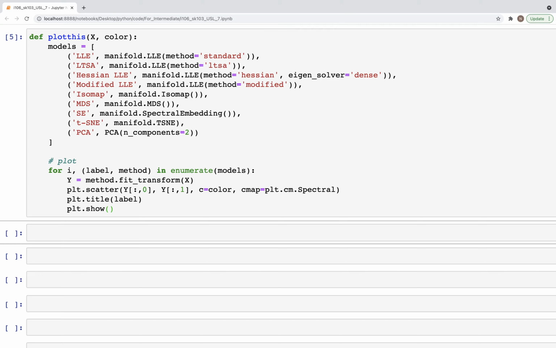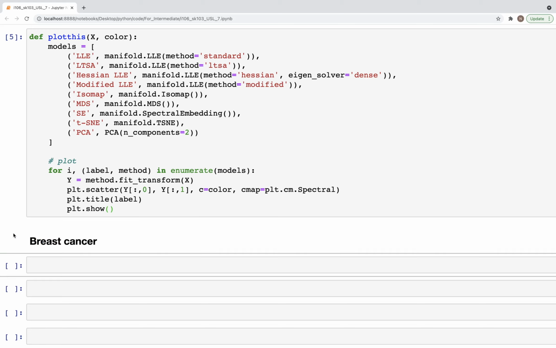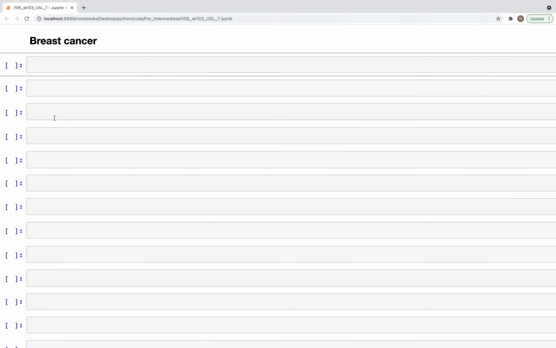And the first item that we can look at now is, we already looked at the digits dataset, so now let's look at another one. So this is the breast cancer dataset, and for this I will import the data. X, y is equal to datasets dot load underscore breast underscore cancer, return X underscore y is equal to true.